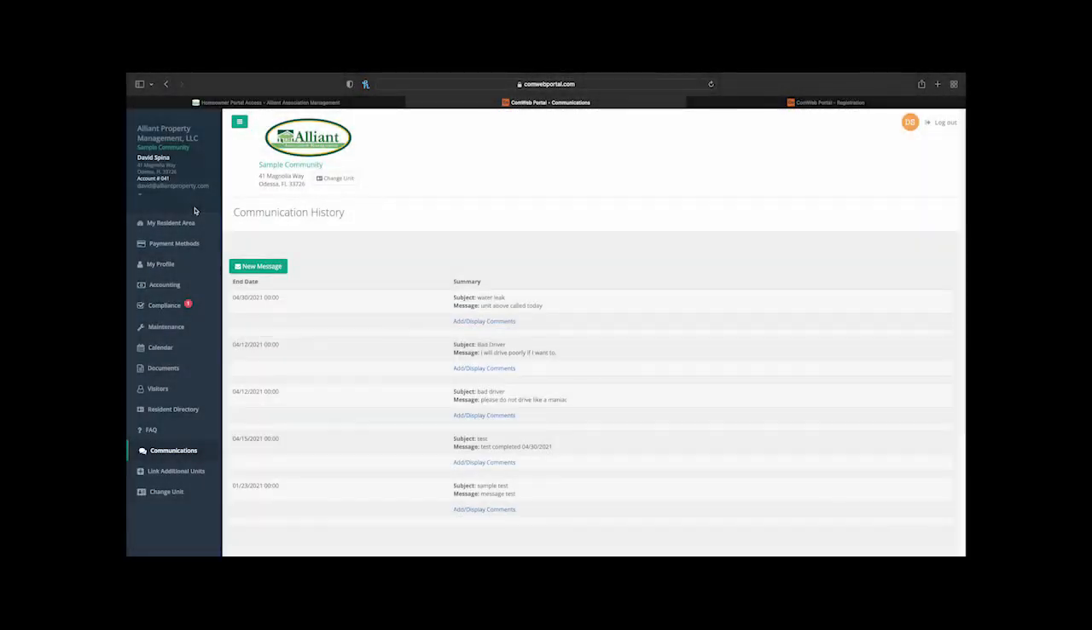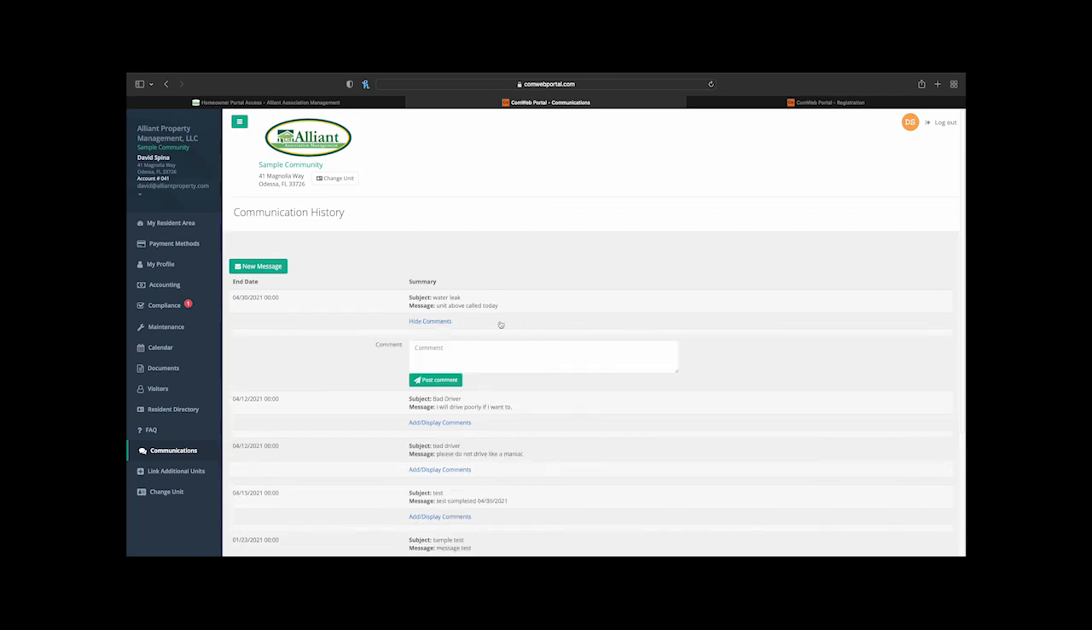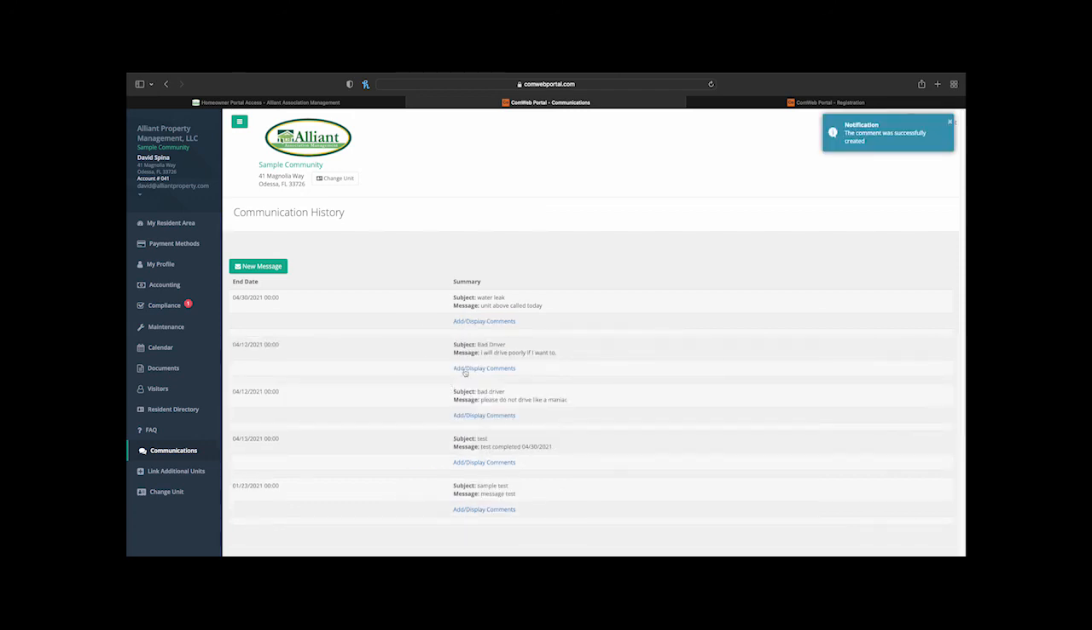The last area of your portal is the Communications menu located below the FAQ section. This is where all the communication between you and your property manager will be located. Below each item, you may add a comment for the property manager to see. Click on Add Display Comments and type in your comment and click Post Comment. Your property manager will then be notified via email.